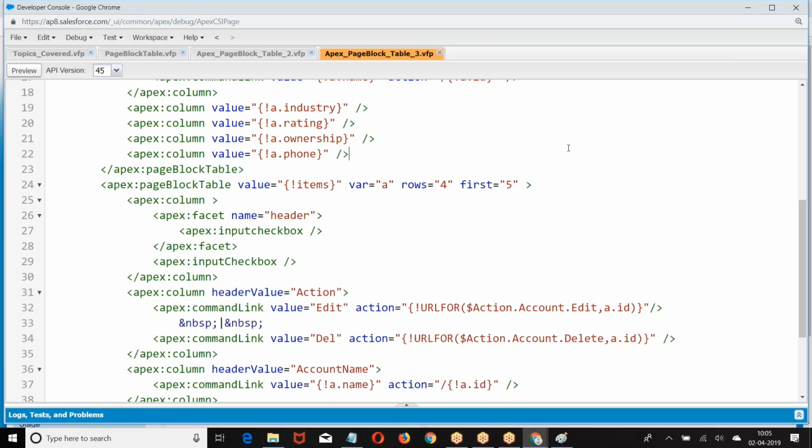Now let us get into the next concept, which is called data table. That is also a table to display a group of records. Page block table is one style. Data table is the second style of displaying the data. Page block table and data table. Now look at this example, everyone.